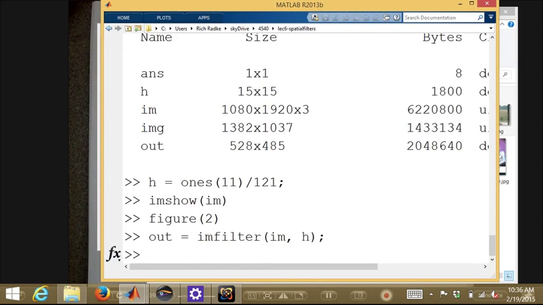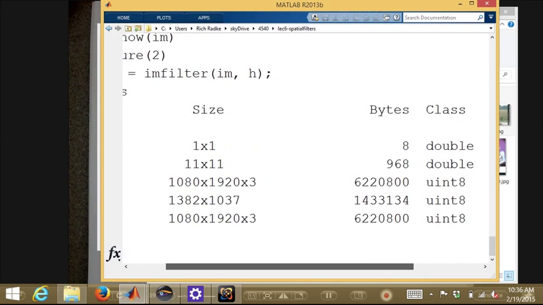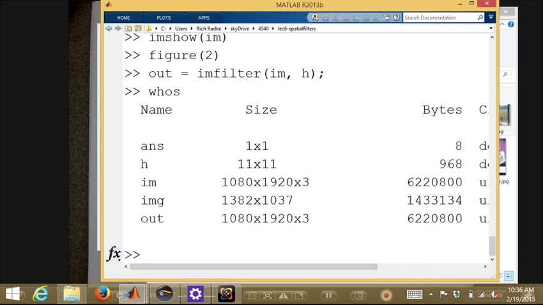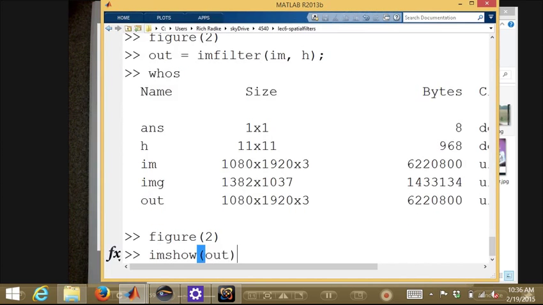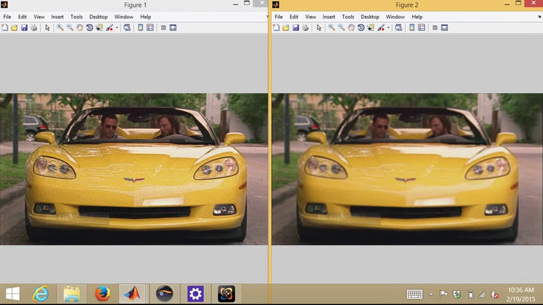And I can see that my input image was a color uint8, my output image is a color uint8. So here I don't have to do any sort of jiggery-pokery about converting stuff. And I should be able to just simply visualize the output. And so if I put these side by side, now you should be able to see that the right-hand image looks a lot smoother, right?